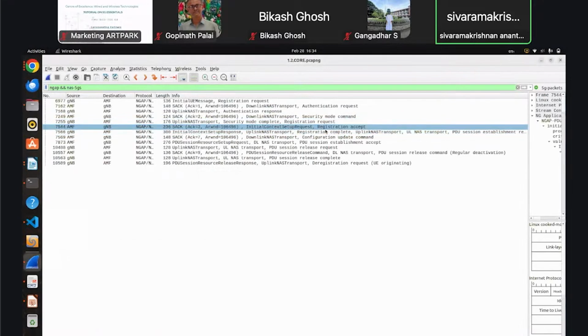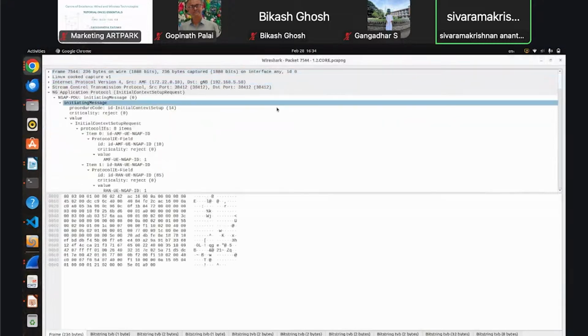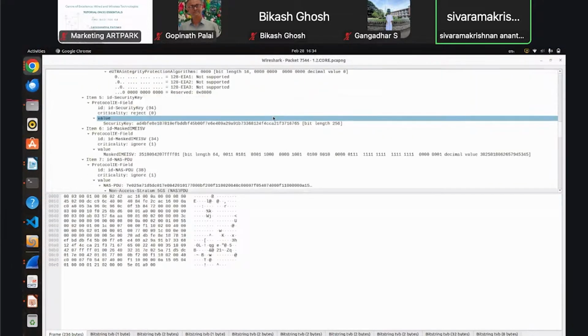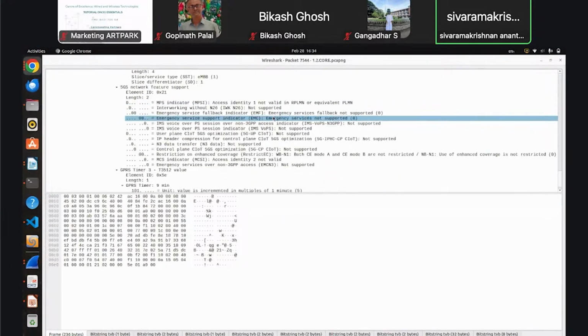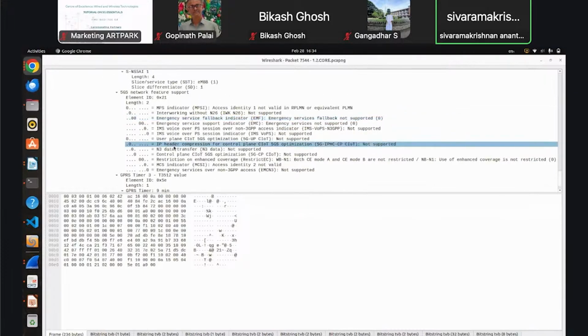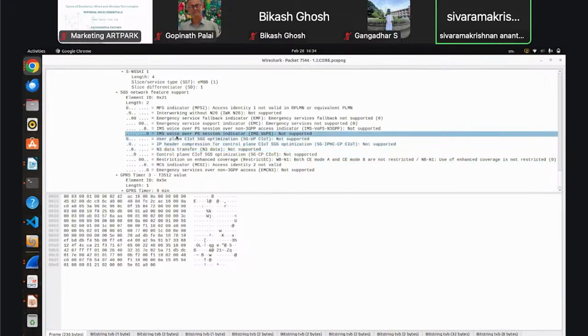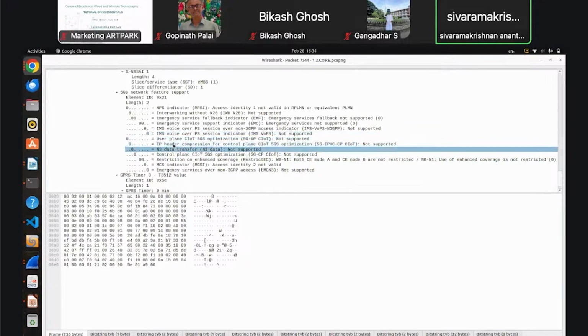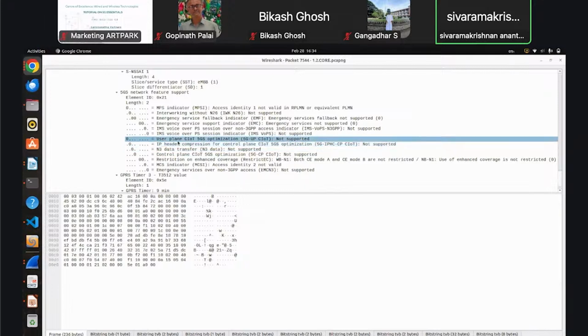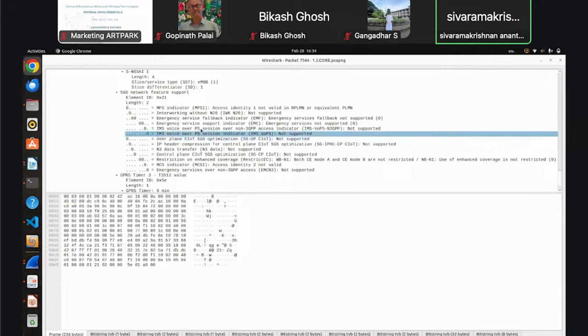And at last, AMF will send the registration accept message. During the registration accept message, AMF will share the core capabilities, like what features it supports. It will support IMS, VoPS, and N3 data transfer, and IP header compression, and user plane CIoT is for IoT related support. So during the registration accept message, AMF will share its core capability to the UE.